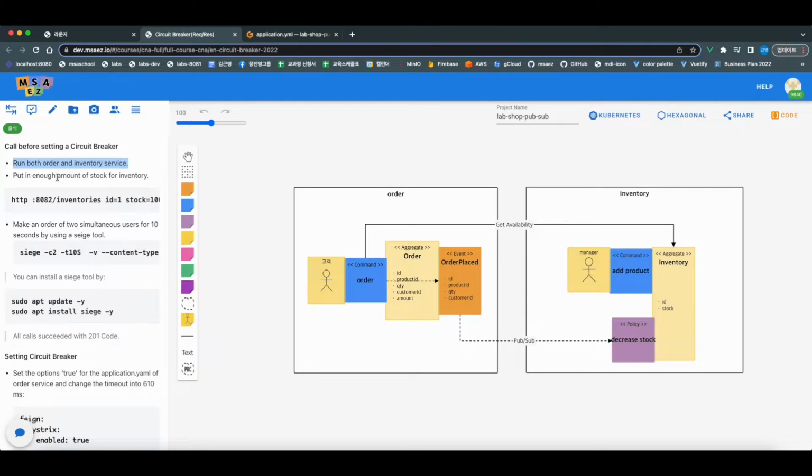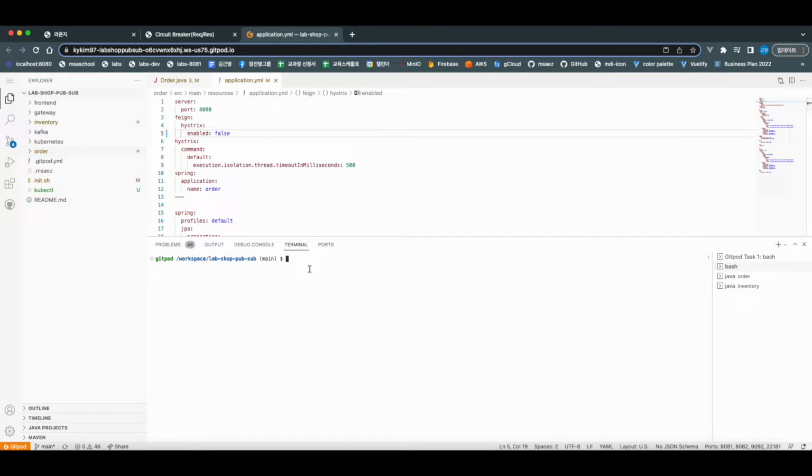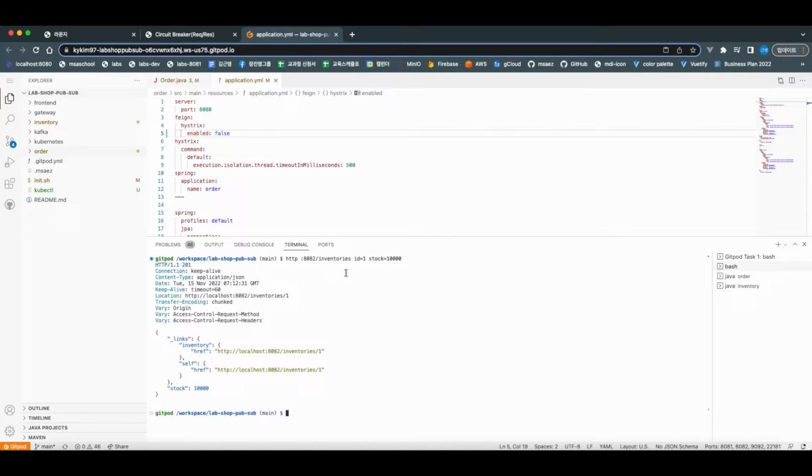Put in enough stock for inventory. So this is a command to put 10,000 stock inside inventory service. So I'll copy this one and paste it. Now the stock has 10,000 of them.